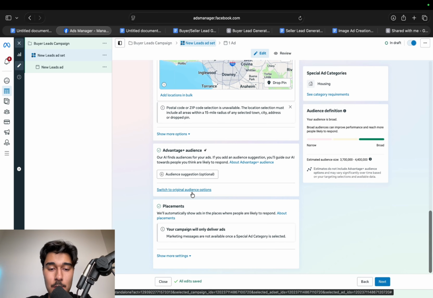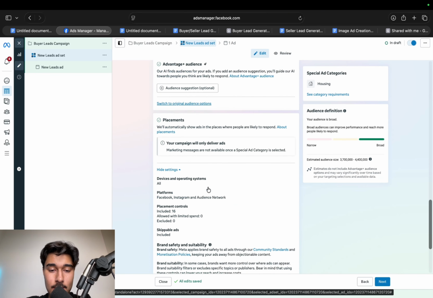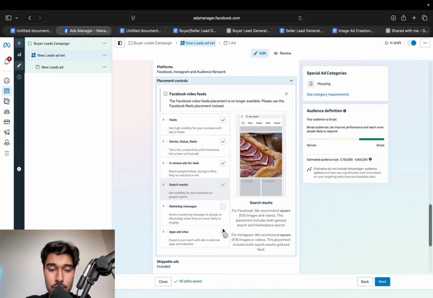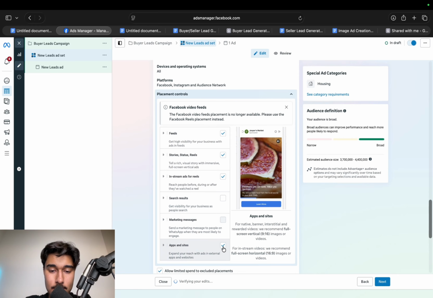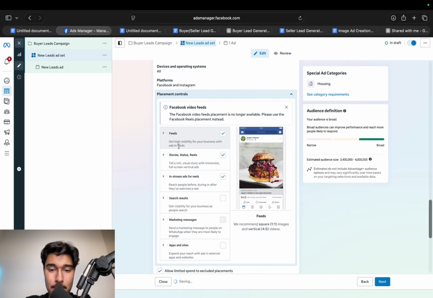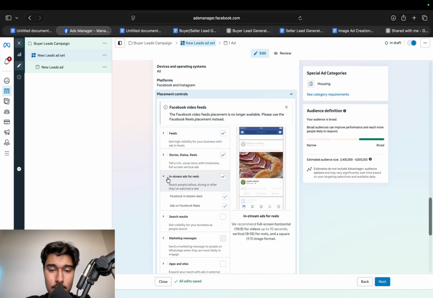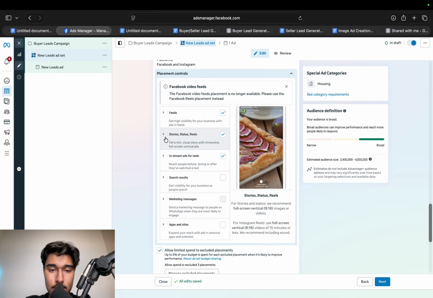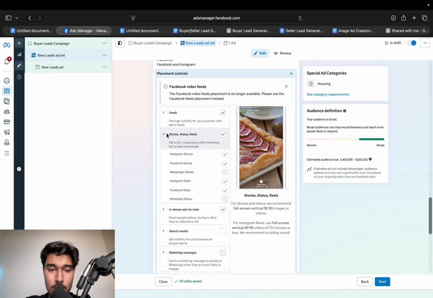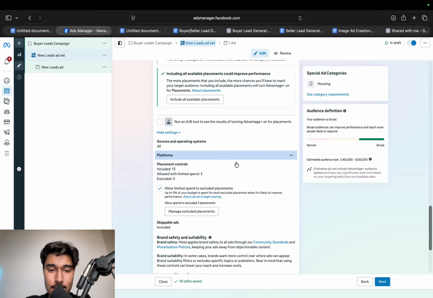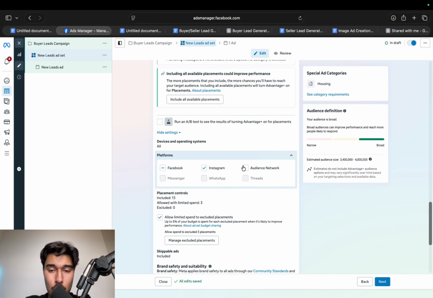Now the next step here is placements. After, we're going to go into placement controls and turn off search results and app sites right here. Then we're just going to make sure these are all good. Some of these might not come up, and that's fine. Okay, amazing. Stories and reels. Okay, that's all good. Now we just want to keep it these three and also just these three options, not audience network.